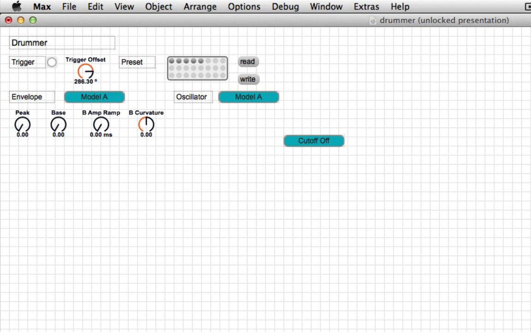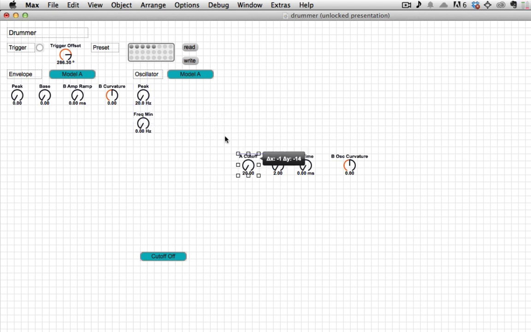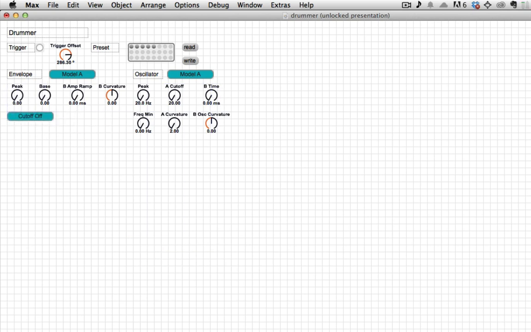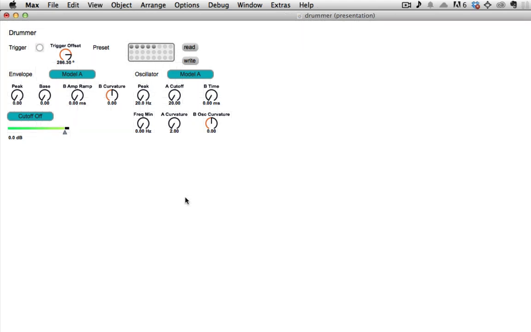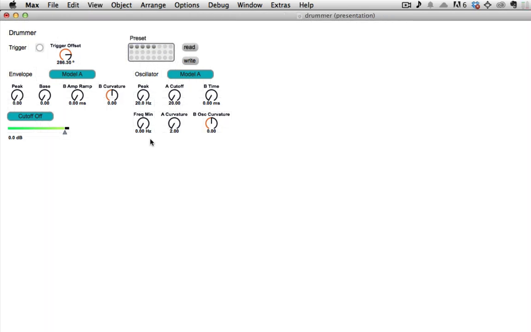Model A, looking good. And then for these controls, let's lay them out in a little 3x3, 2x3, I guess. Like so. That's looking okay. The cutoff button down here, along with the live dot gain. Looks pretty good. Not great. I'm not going to win any design awards, but I can live with that. Maybe with the preset up here. How's that look? Not terrible. I can live with that.